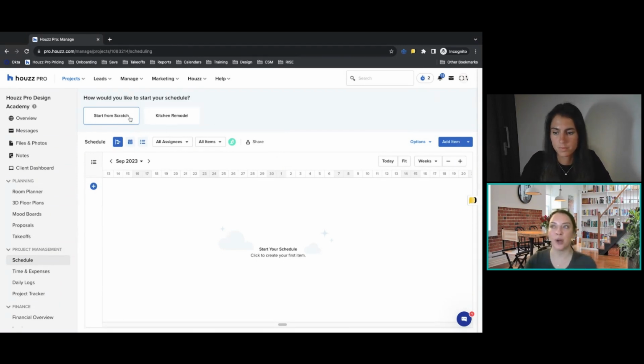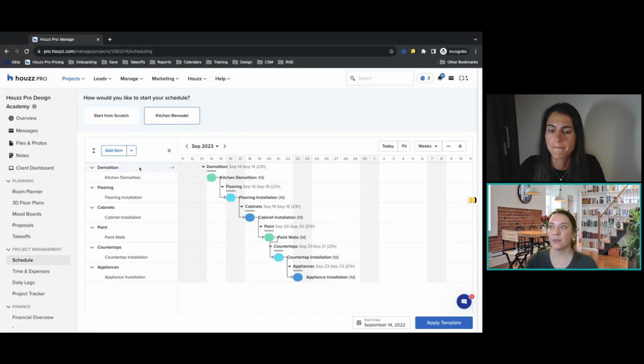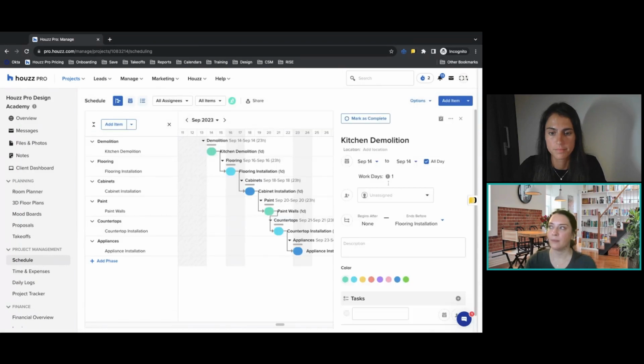So I can either start from scratch or I can start from this schedule template that I have already created. Just because this one is built out, I'll go ahead and click on it just so you can see, and then we'll add items and play around with this schedule. So I have a basic kitchen remodel schedule created here. And then from here, I've added stages. I've added different items within the stages. If I click into any of these, then I'll see all of the options here that I have within these specific items.